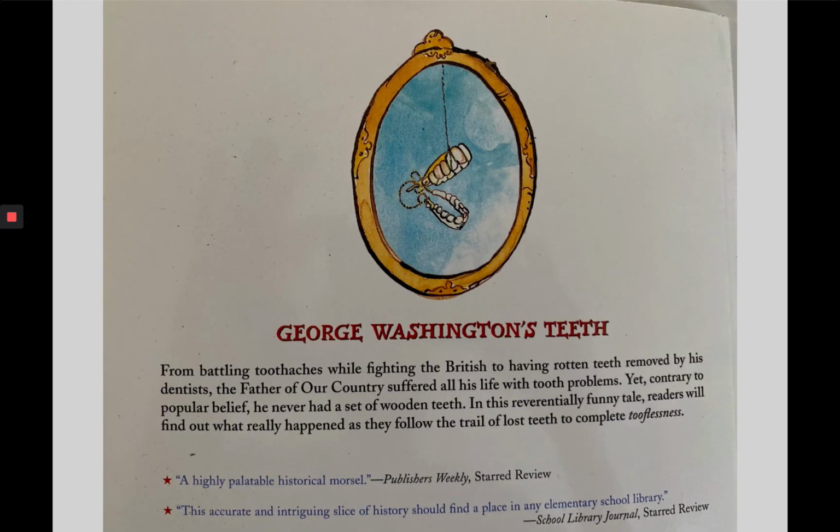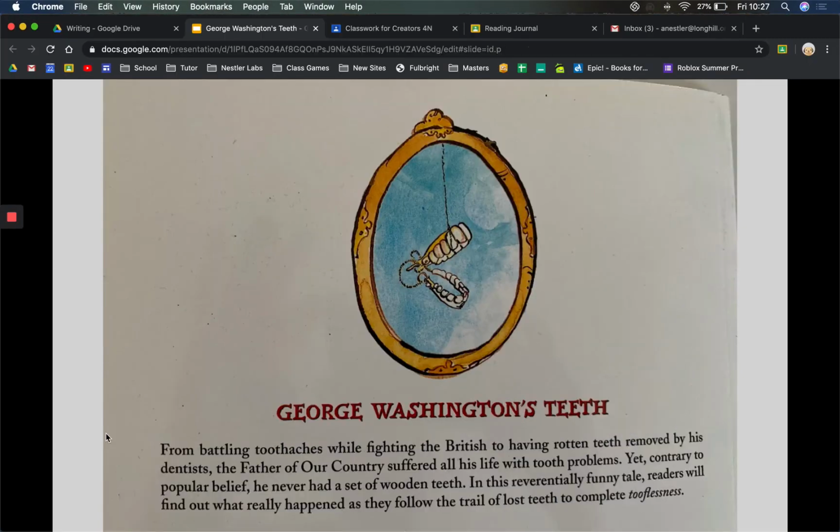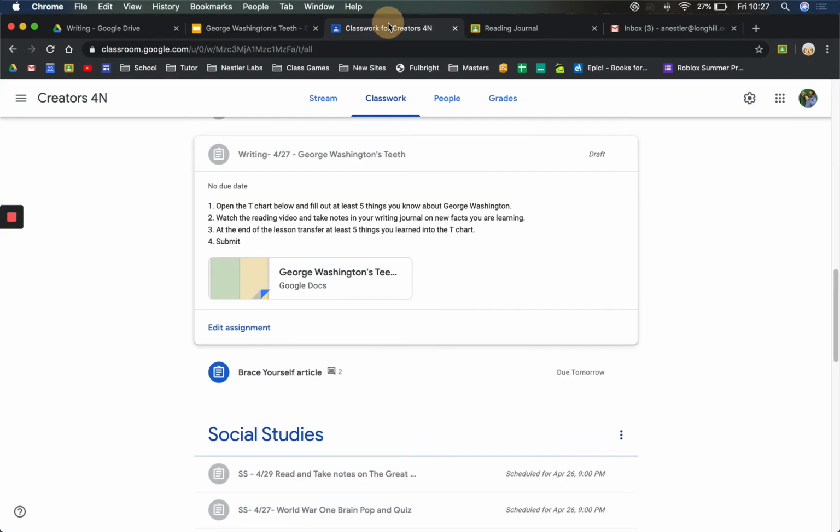George Washington's teeth. So again, we're going to go back now that we've finished the story. You're going to take any notes that you've made. You should have at least 5 facts. If you don't have your 5 facts, that's fine. You can just rewind and go watch through the video again, or read the book on your own and transfer those facts that you just learned.